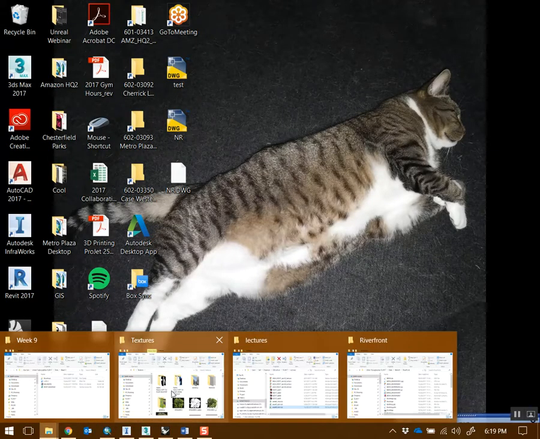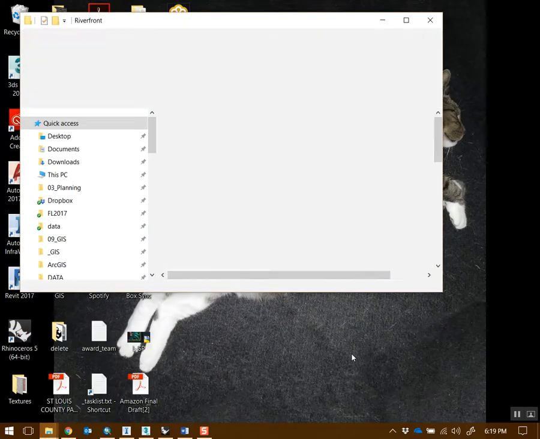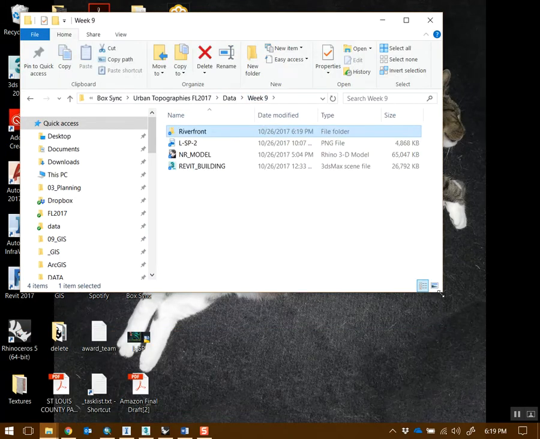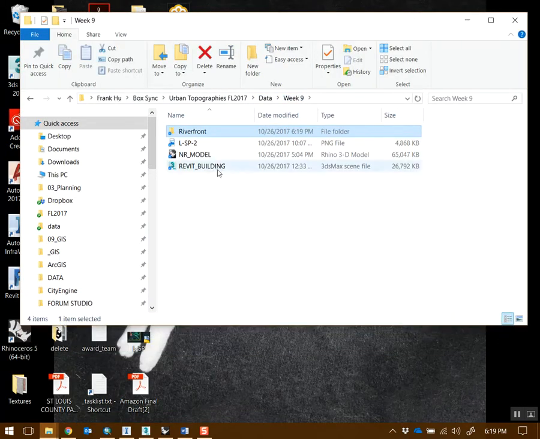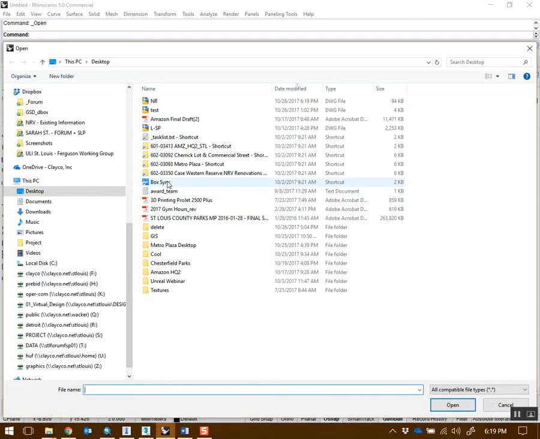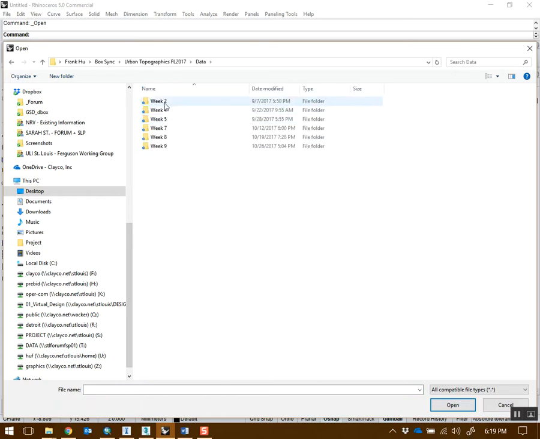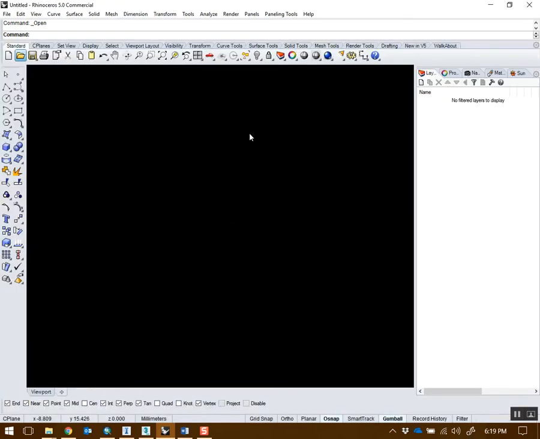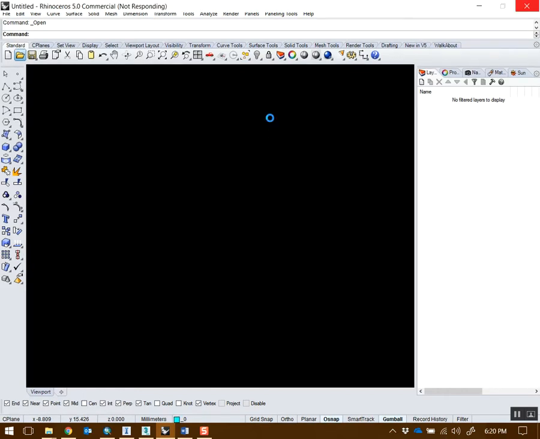In the box folder that I set up for you guys, if you go back to the week 9 layer, there's already a Rhino file called NR model. So just open that if you want to follow along. So I'm going to go here, NR model. Open that up. And this is actually my work.